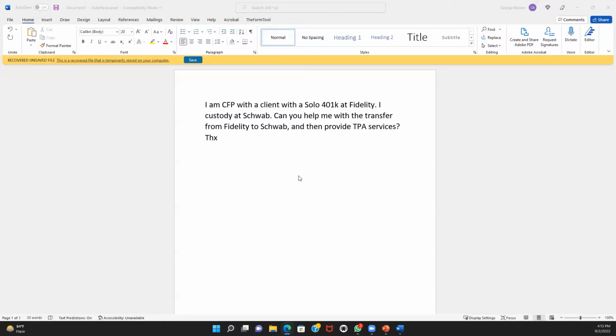Question. I'm a CFP with a client with a solo 401k at Fidelity. I custody at Schwab. Can you help me with the transfer from Fidelity to Schwab and then provide TPA services? So in short, yes. We have many clients who, whether they're coming to us directly or through an advisor, have an existing basic plan at a brokerage, whether it's at Fidelity or Schwab, etc. The process to change over is called a restatement.